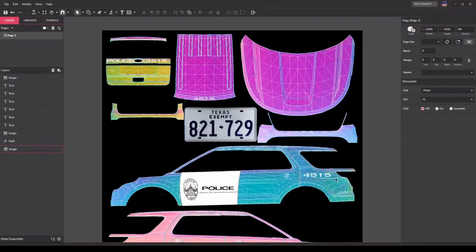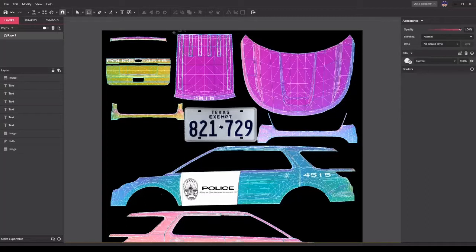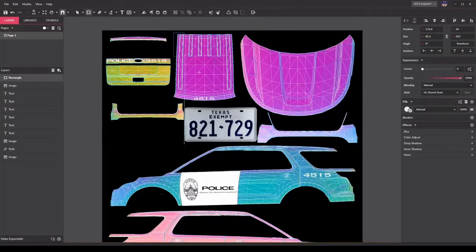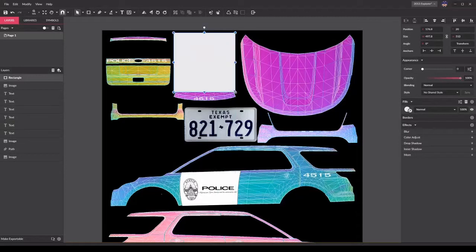Now we are at our final stage. I've put everything that I want in the car. I do want a white roof, so I'm just gonna add a square since we can be kind of rough with a roof. So we can go like this, just like that.